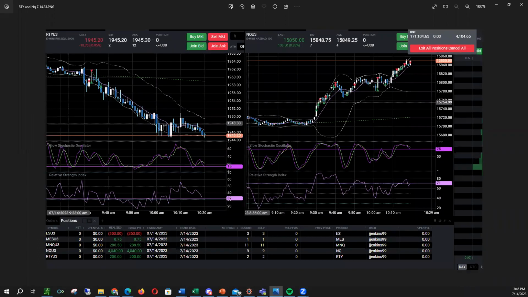Here's the Russell short. I guess I missed that first push down. Could have been short first push down. I guess I just got busy long NASDAQ. But here's that secondary bounce I was talking about. I started it there, sold into the high, covered some, and left a bunch on the table.